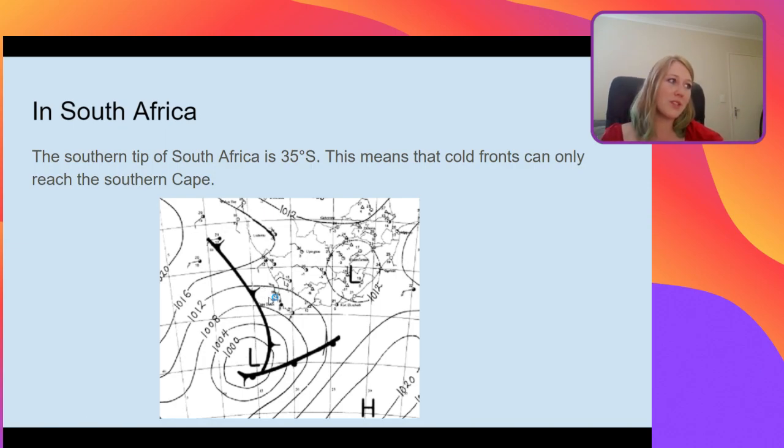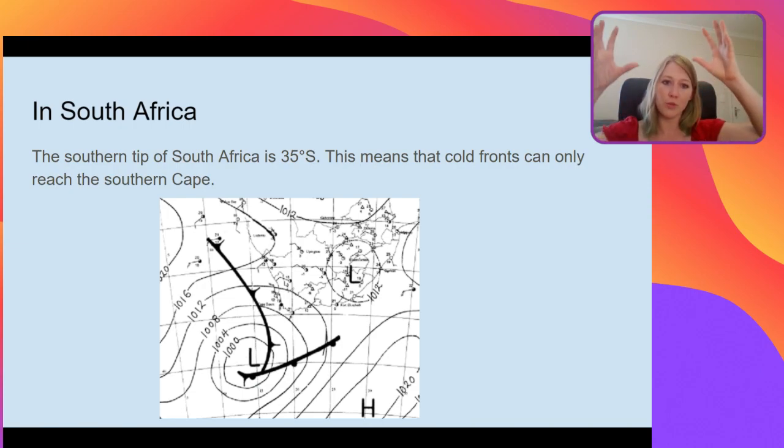During summer, all of the systems move south, because the sun's direct rays are more south, so all of the atmospheric circulation is south. So the mid-latitude cyclones are also further south. In winter, the sun's rays are more focused on the northern hemisphere, so the mid-latitude cyclones move slightly more north and they reach South Africa.